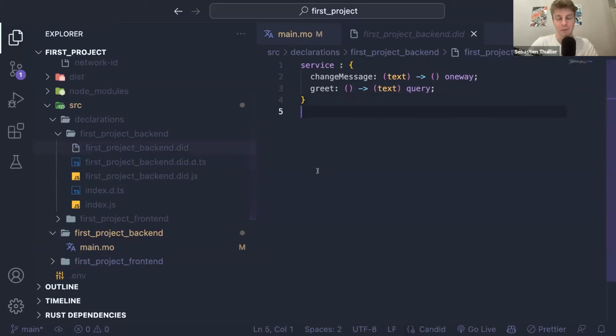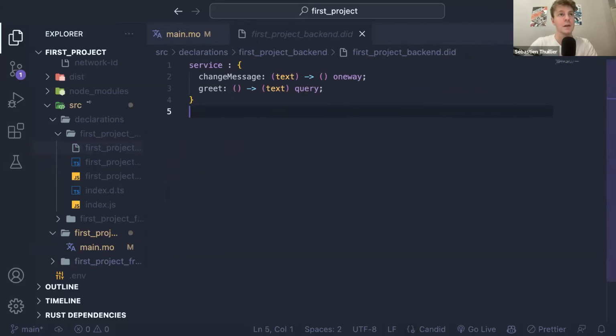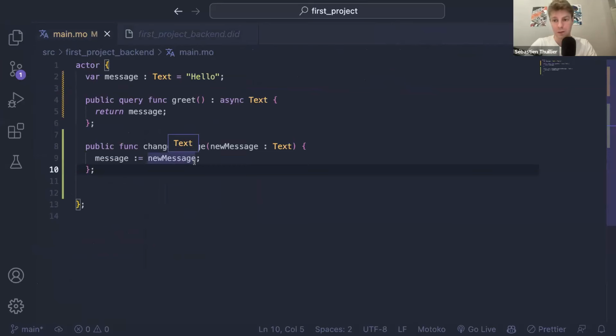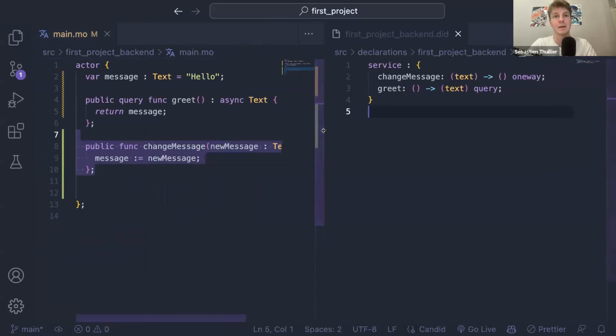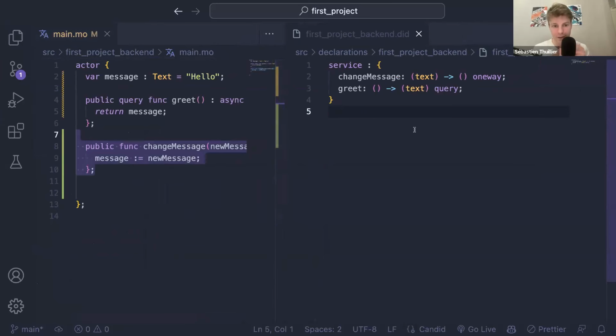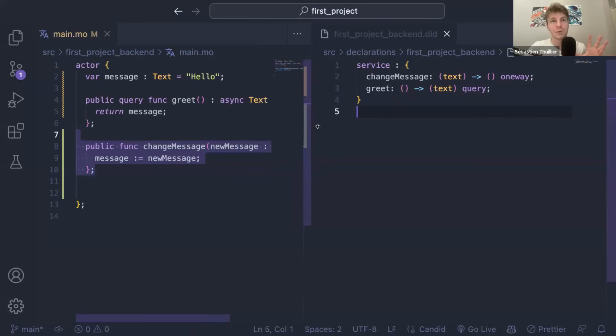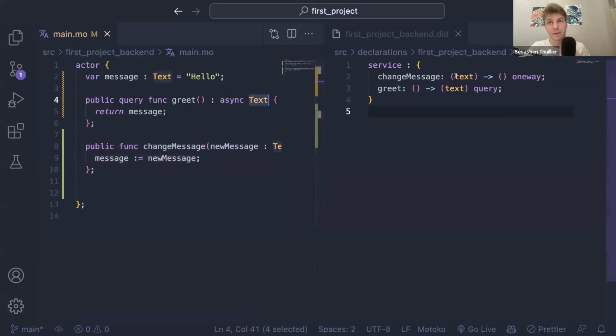So let's check our Motoko code. We have two methods. So the first one is greet, and the second one is change message. And that's exactly what we can see on the did file. You will notice that did, so Candid and Motoko are very close. Like for example, the type text in Motoko is the type text in Candid, but without the capital letter. So it's very close. And also for other types, you will notice that those are very close. This is because Motoko and Candid were developed at the same time for when the internet computer was being built.